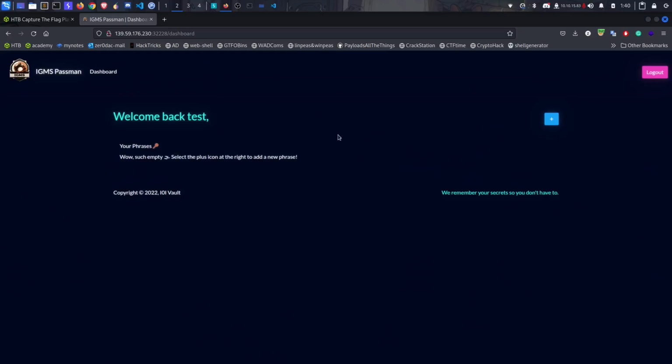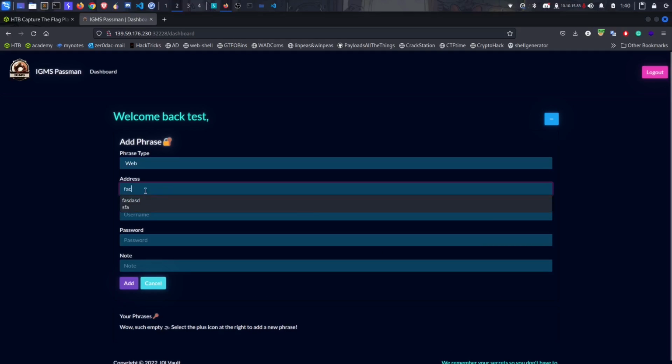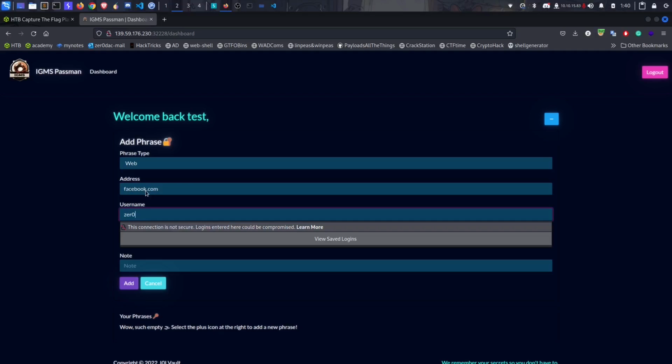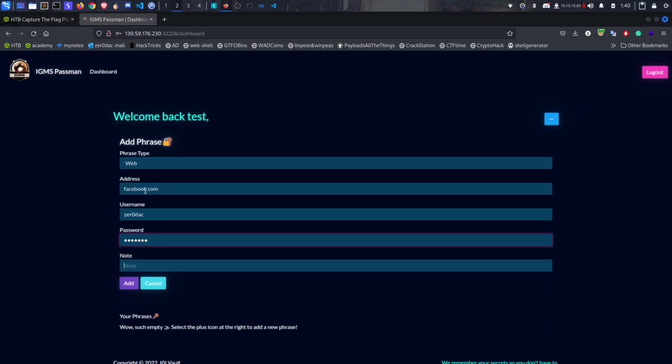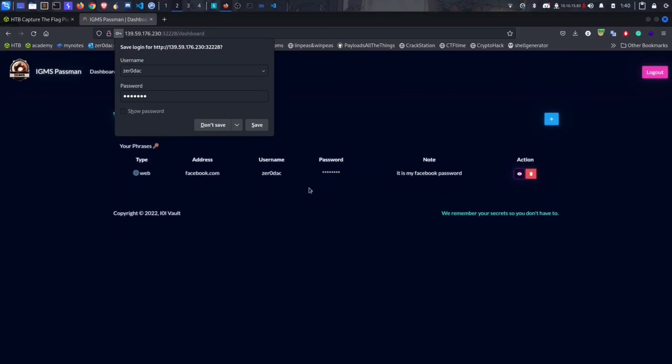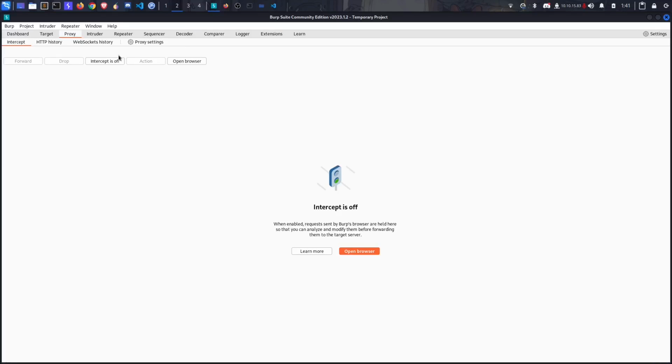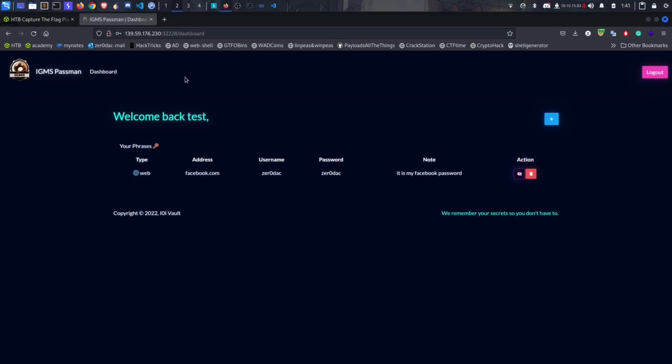Okay, so it's like a KeePass application, adding some addresses, like facebook.com, zerodeck, and zerodeck, and note: it is my Facebook password. Add, and we can check the password here so we do not forget it. But if you use basic passwords like that, you don't need any application. So let's check Burp Suite, what's going on.